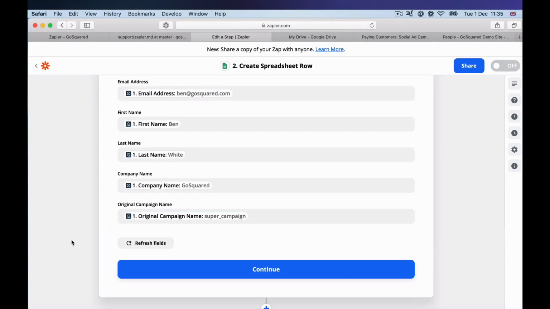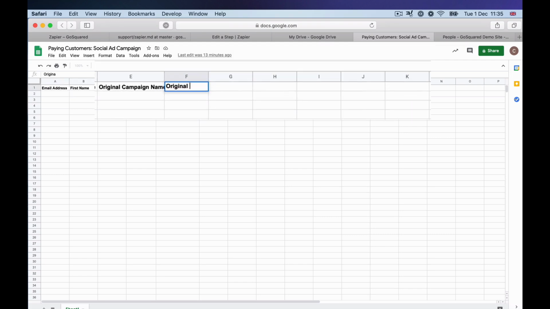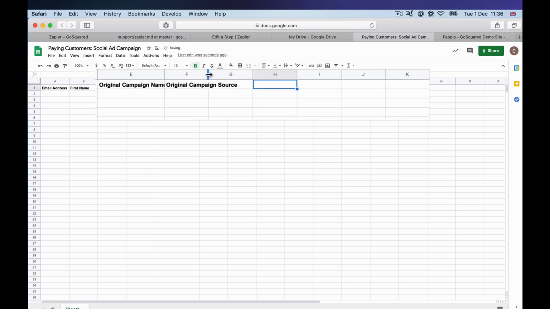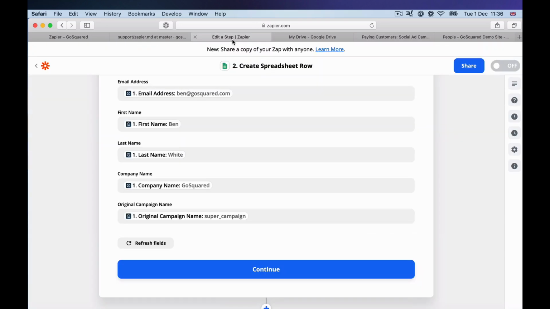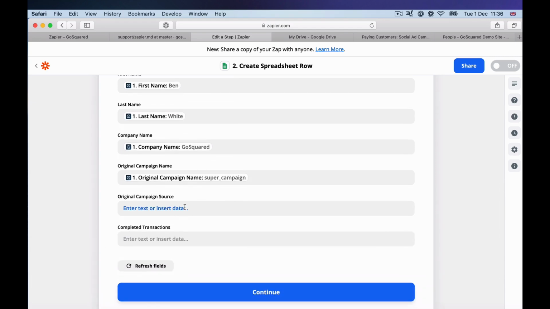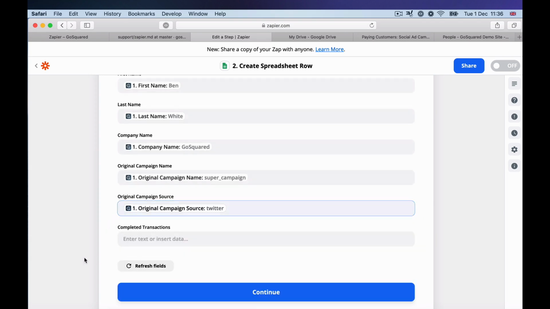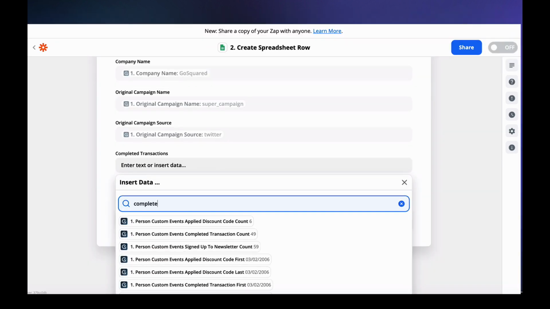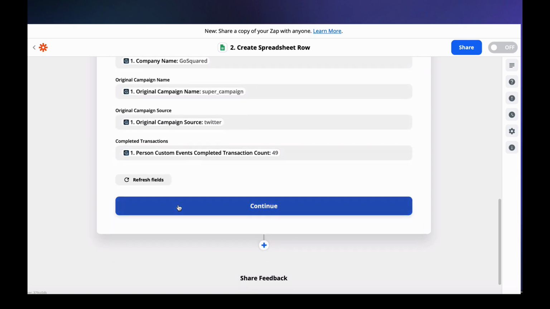If I need to, I can add new columns in Google Sheets if there's any additional data I've decided I want to collect. I just add the new columns into Google Sheets, then head back to Zapier, refresh the fields, and add the properties from my smart group to the relevant columns. I can run a final test to check the data populates my sheet correctly before I set my Zap to go live.